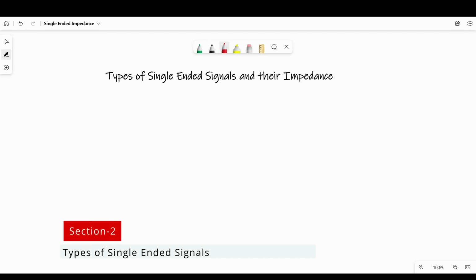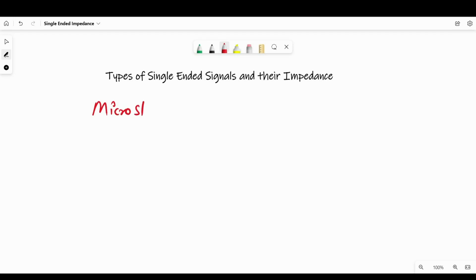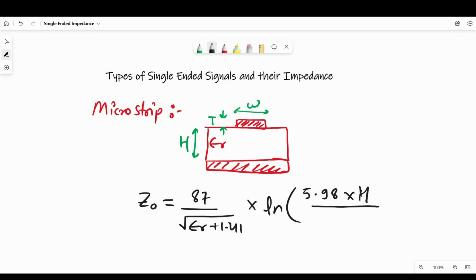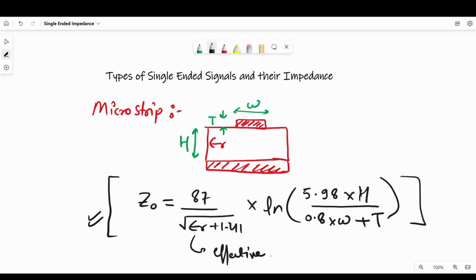Now in the next topic, let's talk about types of single ended signals and their impedances. First one is microstrip single ended signal, which has signal on the top layer and return plane on the bottom layer. To estimate the characteristic impedance of this type of signal, you can use this equation, or you can use cross section editor to estimate it. I'll show you later in this video.